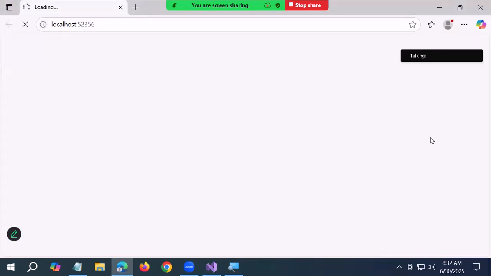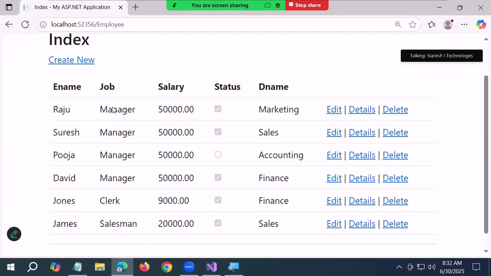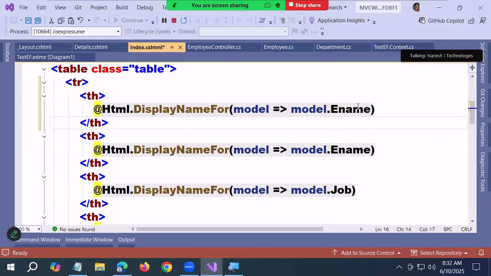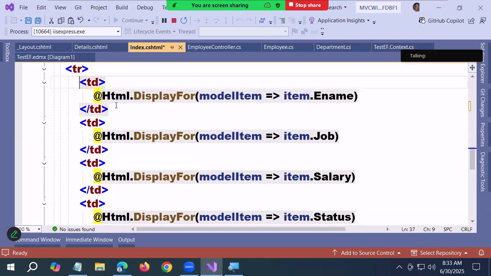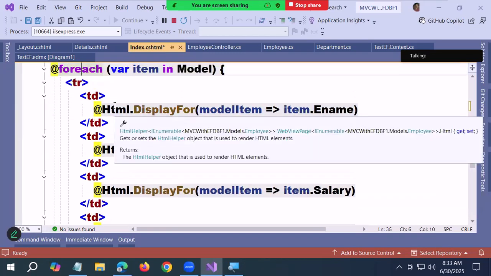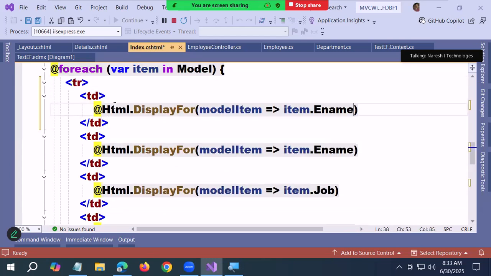See the output here. If you feel something is missing or if you want to review anything, you can modify it. Employee management. Employee DA is not shown. See. Correct? Let's add it. Go to Index. Let's add it. Dot EID. Then in the same way, come here. Dot EID.